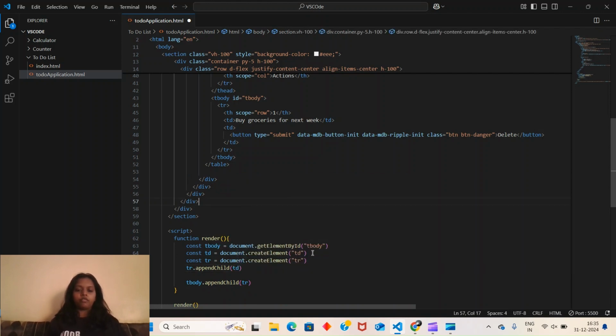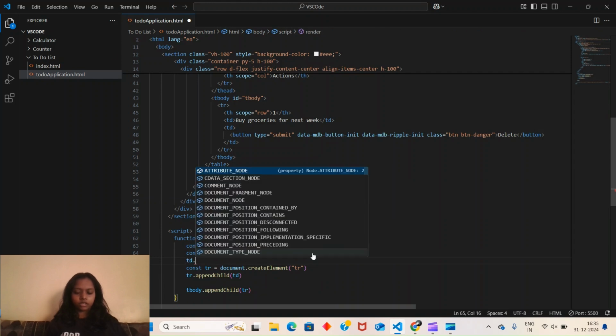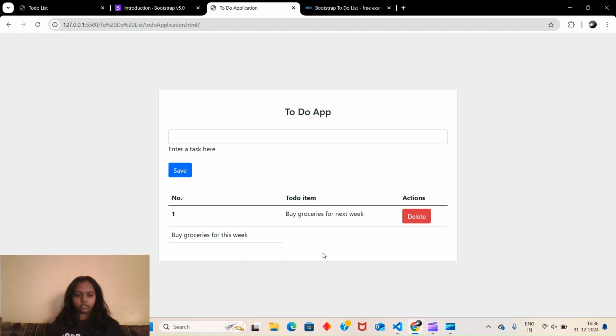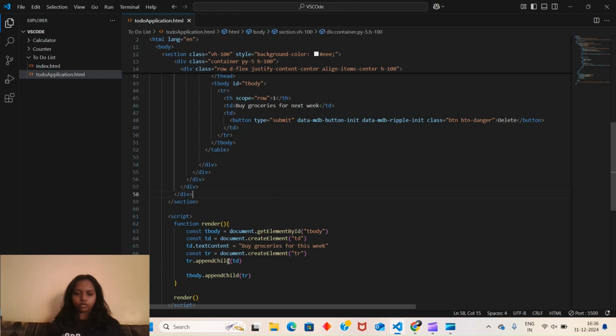So I'm adding now for td here, td.textContent. I want to add a text content as, let's say here, buy grocery for the next week. Here I'll write buy grocery for this week. And I'll append, and let's check. Yeah, here you can see it, but we haven't mentioned which td. We have three in a row, one is the button, one this, and this. So this is for td title, and this is td.